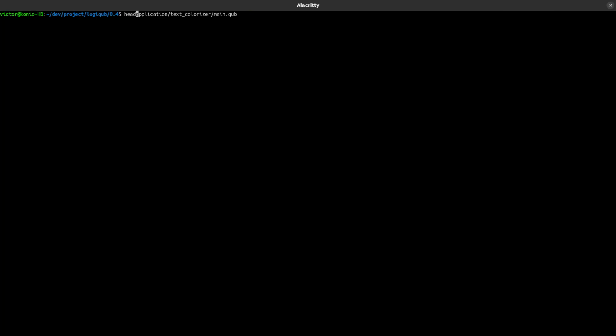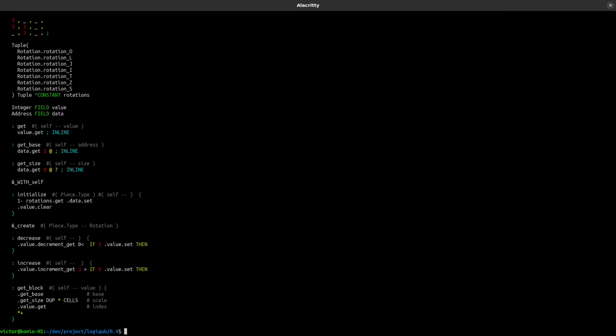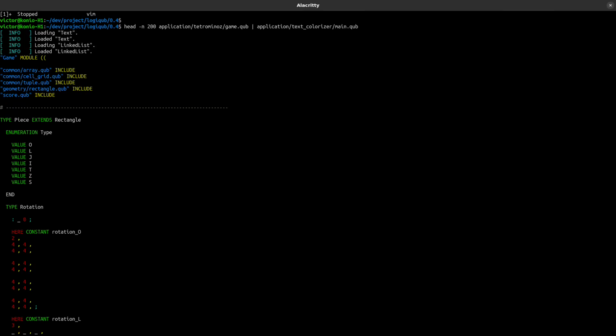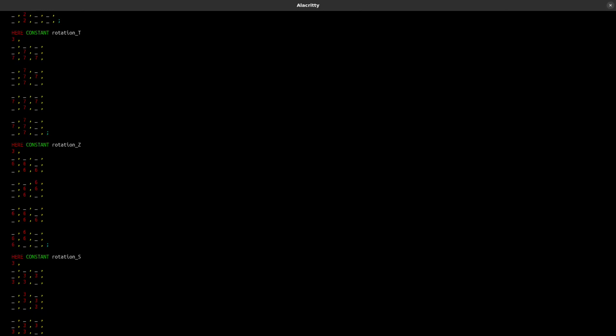And I want to pass it some lines of code from my Tetrominos game. Okay. And here it is. So as you can see, it works on the command line. It's not really sophisticated, but it does the job.